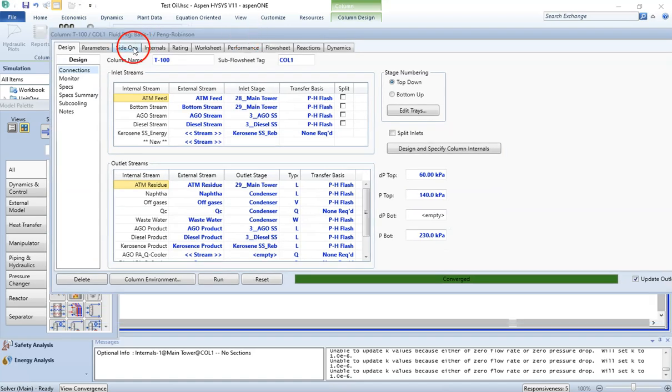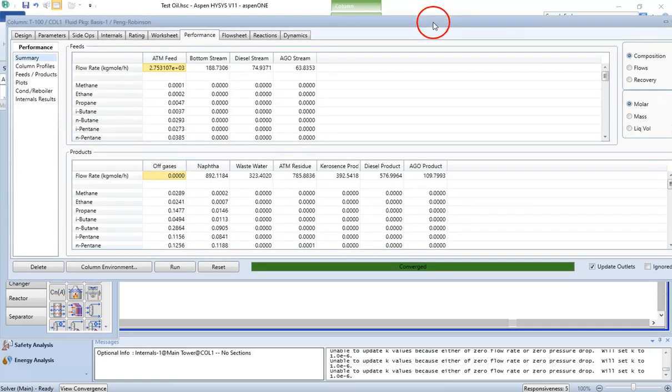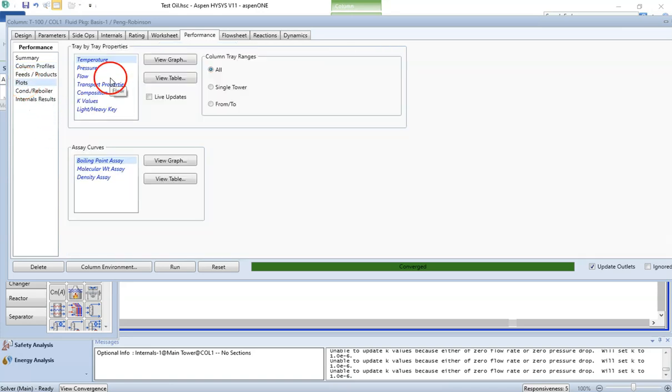I just want to explain something here. As you can see, we have these properties here, so you can also analyze the performance of your distillation column, how the off gases, naphtha and the wastewater, ATM residue, kerosene, diesel and AGO products were performing. So these are all their compositions, how they were changing in different streams. We can also look at some column profiles here, and with the trace, how the temperature was changing, how the pressure was changing. The more beneficial way is to have the plots here.